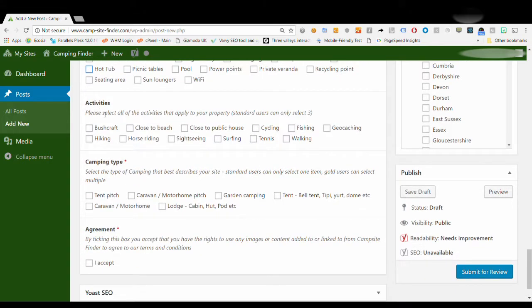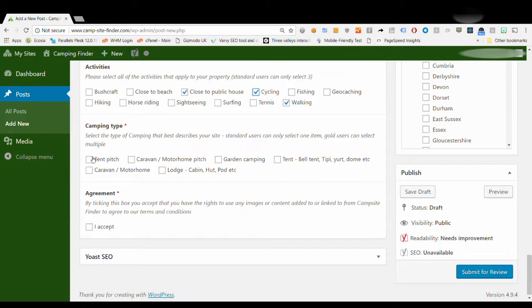Moving on, activities. Close to a public house, that's always a great one, isn't it? Walking and cycling. I'm a big cyclist myself, so that's what I'm going to pick. Equally, if you're near somewhere that's great for fishing, that might be a great one, or hiking, horse riding. That's for you to choose from for your site. And then camping type. Mine is only a tent pitch, nice and simple. But if you've got a caravan pitch, a garden, a bell tent, or teepees, just pick whichever one suits you best.